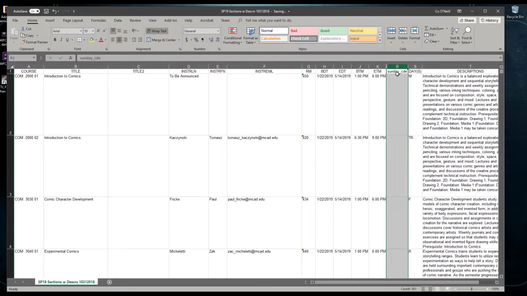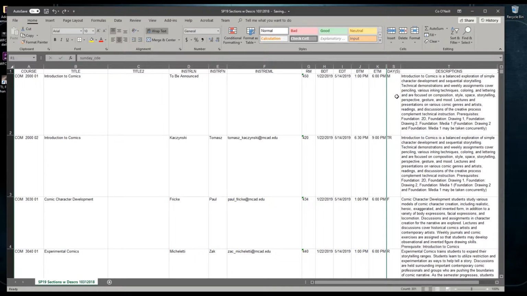So we get this, and then go in here and unhide, and you'll see the different days columns. So it's basically Sunday code, Monday code, whatever. We can leave that hidden because when I copy and paste this, it won't pick those up.